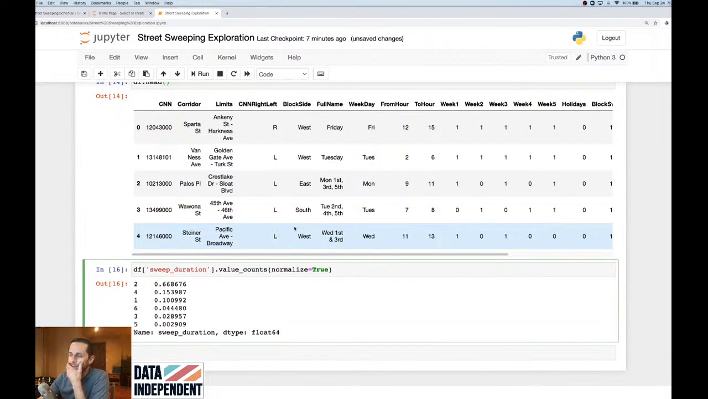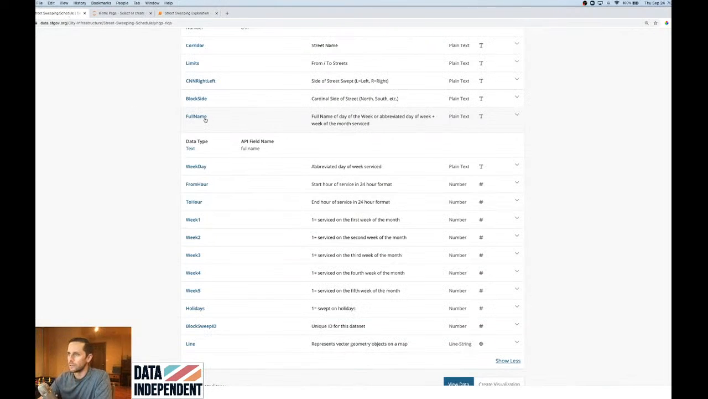Okay, makes sense. And then we have our corridors. So this looks like it. Let's see what corridor is, because I'm forgetting what it is.